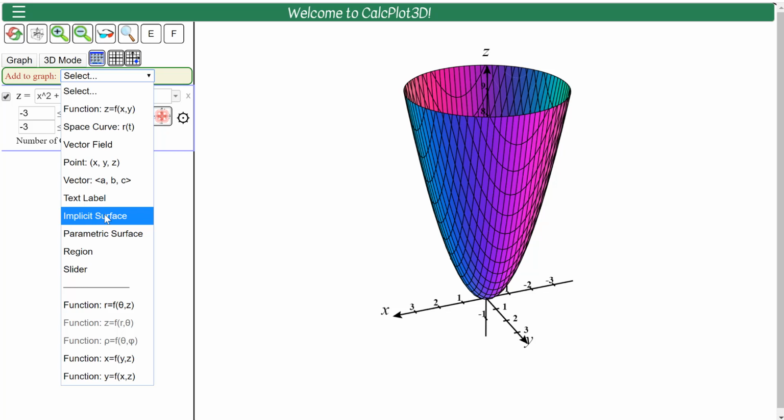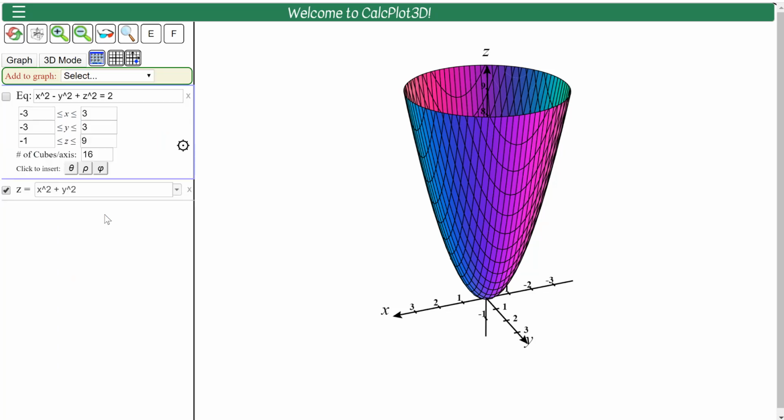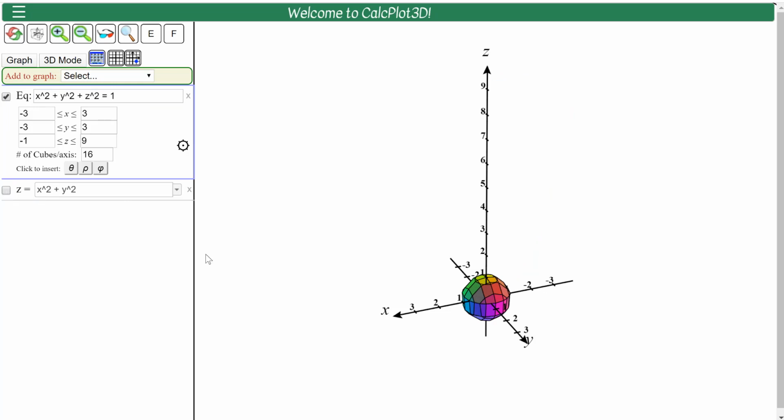So sometimes if you have something like a sphere, maybe you want to go to implicit surface here, and then you can type in an equation here. So I'm going to just change this equation a little bit to make it the equation of a sphere. I'm just going to make this a sphere of radius 1 centered at the origin. And then if I want to see that, I'm going to check that box. Notice I see that there with the other one, and uncheck the paraboloid.